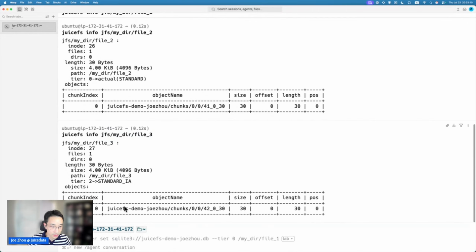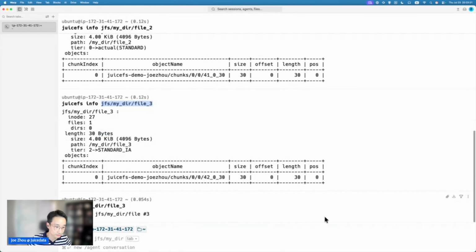Awesome. So standard IA is also a tier that's still readable, so we shouldn't have any problem reading this file back instantly. Cool. So we have the content here.